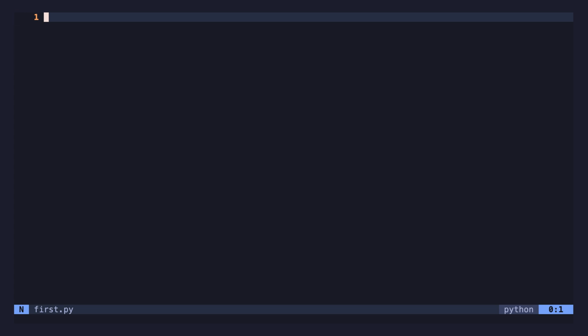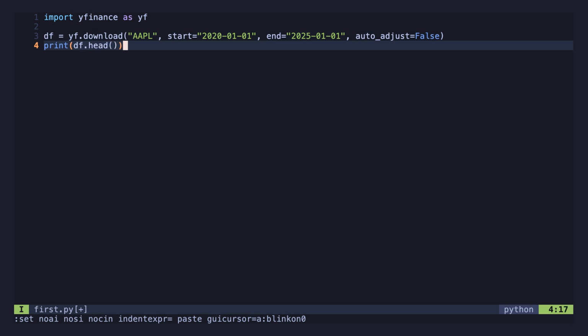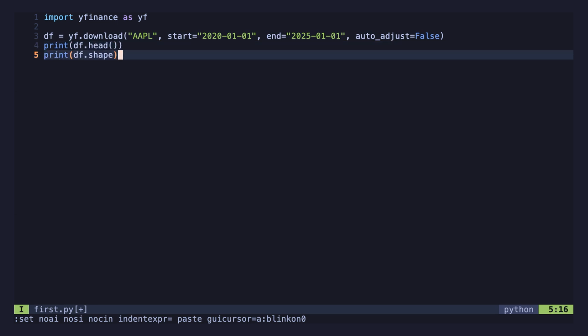Open nvim, save it as first.py. 3 lines that matter. Import Yahoo Finance. Download Apple from 2020 to 2025. Print the head and the shape. That's the whole script.